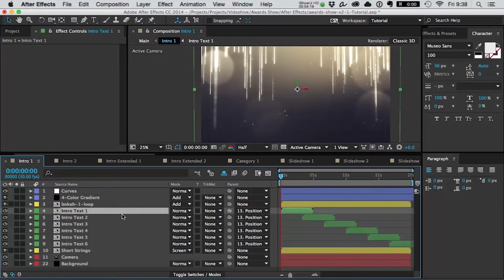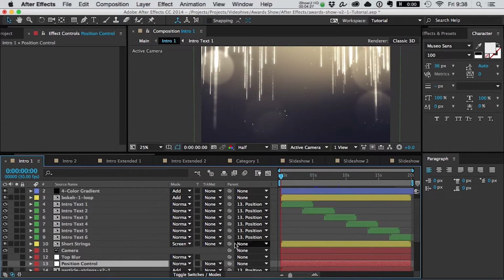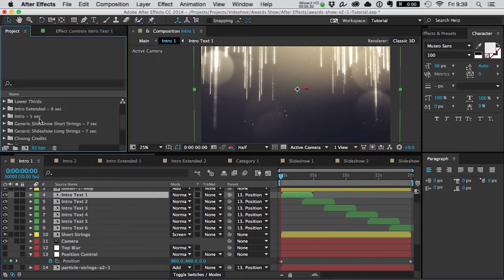And you'll also note that all of these text moments are parented. They're parented to layer 13, the position controller, and if we hit P on there, you'll notice that the Z position goes from 0 back to minus 1,000. So it's moving 1,000 pixels in Z position in space. So that's important to note if you ever want to edit the position of the intro text moments. I set this up so that you won't have to create duplicates.